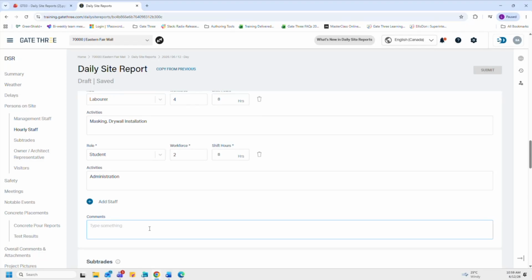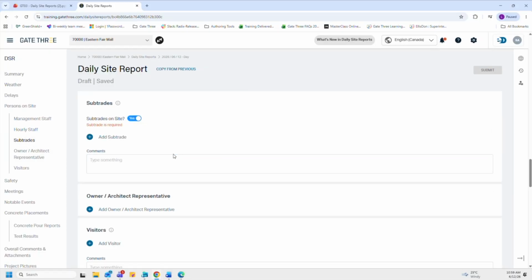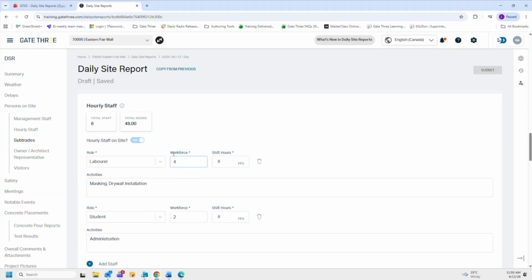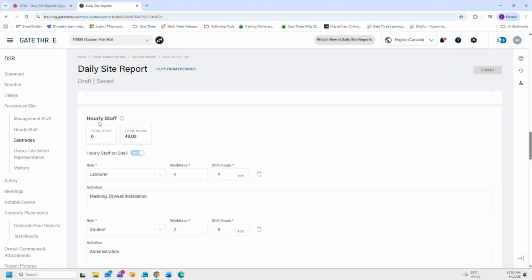Are there any questions so far? So moving on to the next subsection of persons on site, which is subtrades. This subsection will capture the total subtrade staff and working hours. Before I get to that, I just also want to point out that this hourly staff section does keep a tally of all the total hourly staff members that worked on site for this DSR, as well as the total hours. So there is this tally that is kept here for hourly staff.